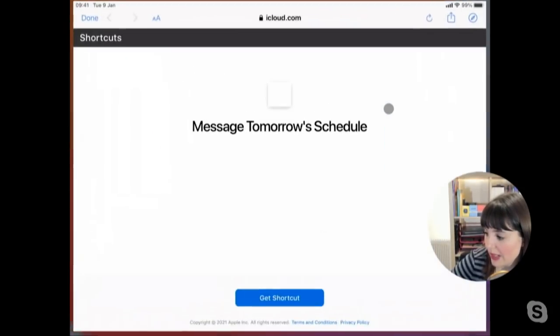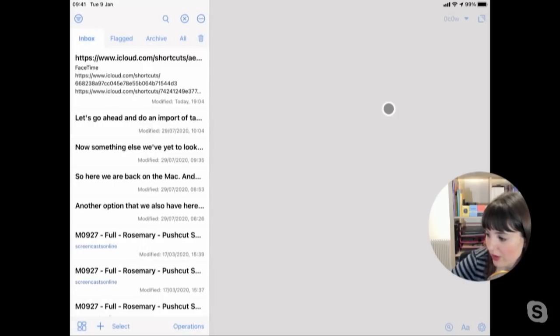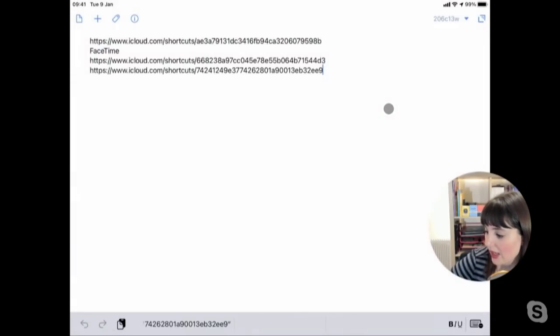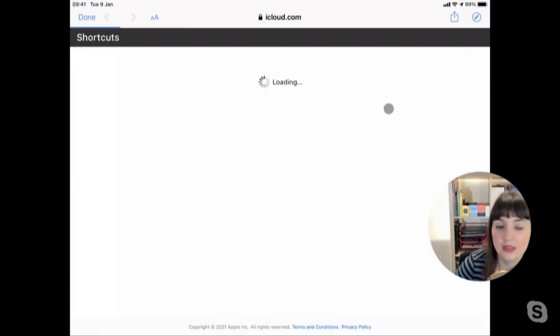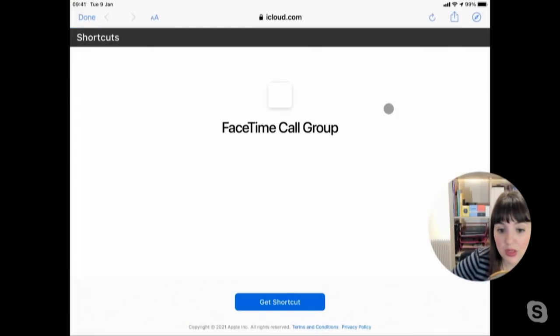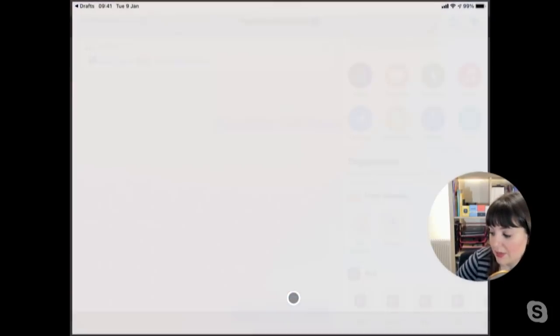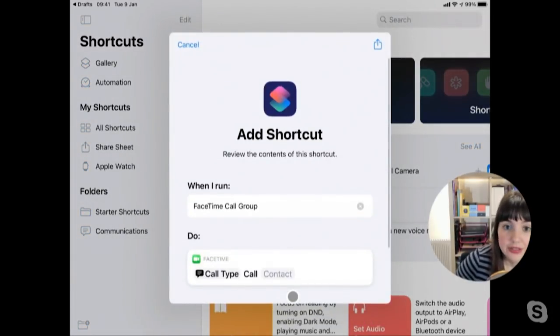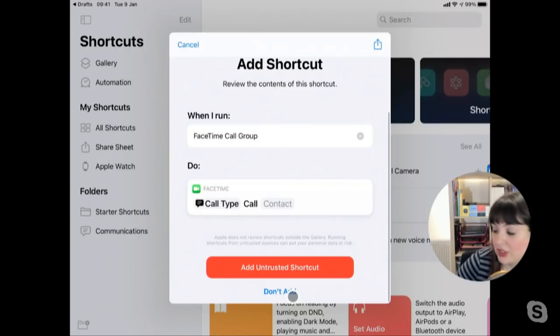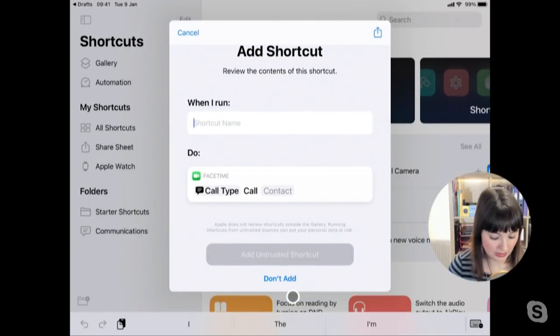So if I just pop back into Drafts where I had this link earlier, and I tap on the link for the shortcut, if you view it in a browser, then it will come up with something like this. And then you just tap Get Shortcut. And then it should pop over to the Shortcuts application. And here is where you can both rename it. So I can give it a name, which would be something like perhaps Call Mikah.